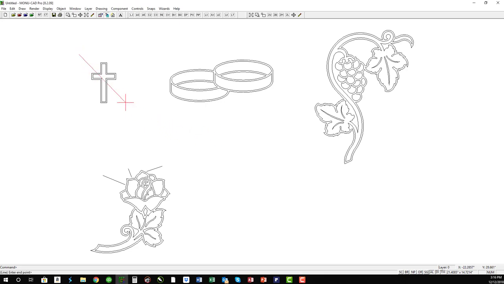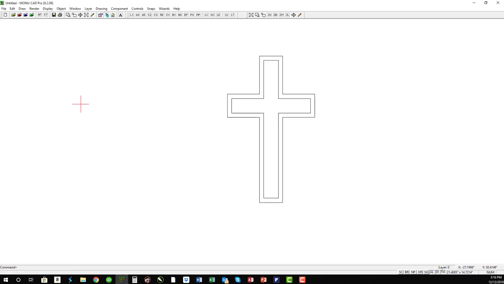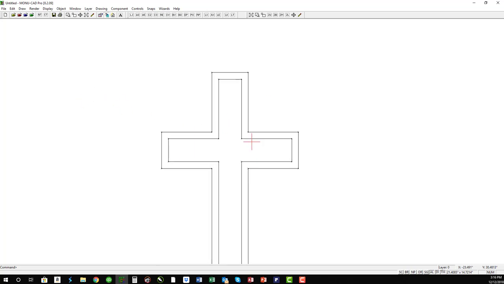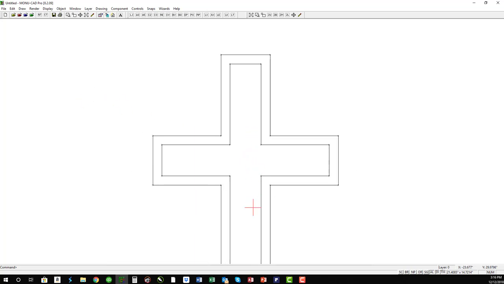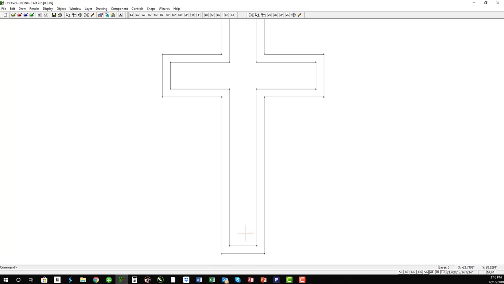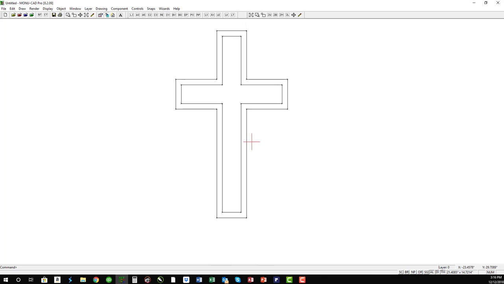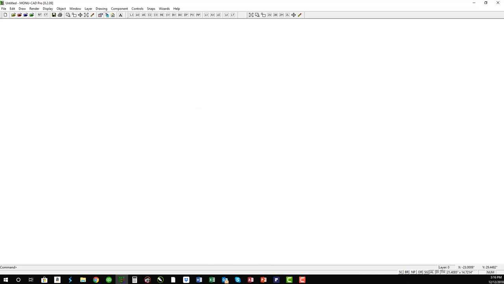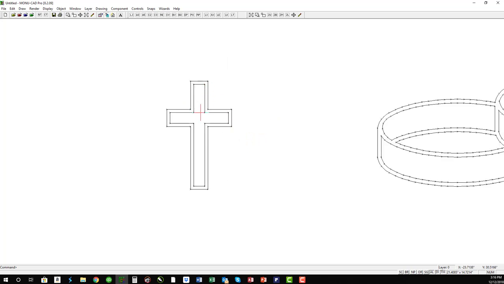So here we've got a basic cross. We're going to turn our points on. We can see by zooming up that this is all drawn correctly. All of our lines connect. There's not much we have to do here. So the simplest way to fill this is to use the autofill, AF. Type AF. We select somewhere on the outside of the cross. I'm just going to choose right here. And when we select that, it automatically fills the inside of the cross and the outside.